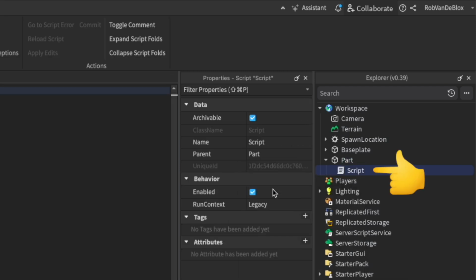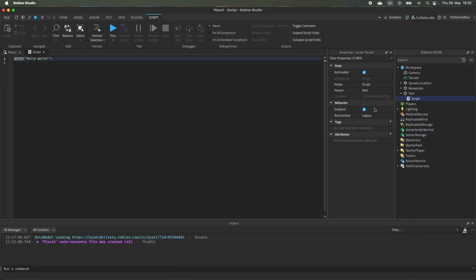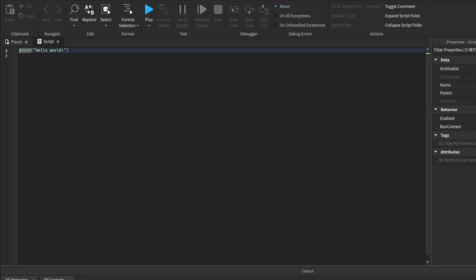As you can see, the script has been added to the part. This is also known as parenting. The part is parent to the script, and the script has been parented to the part. You'll also notice that you don't see your world anymore, but a code editor opened in your main window. Inside of what you're seeing here lives your code. Let's have a look at what the default script looks like.